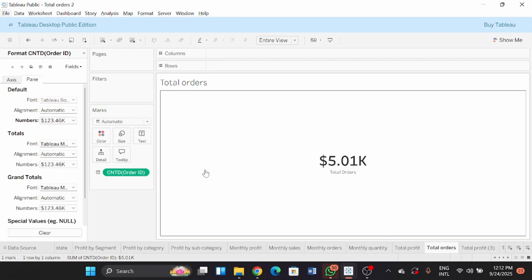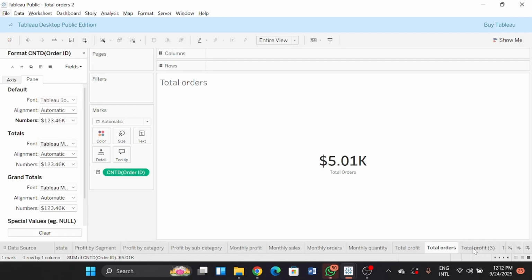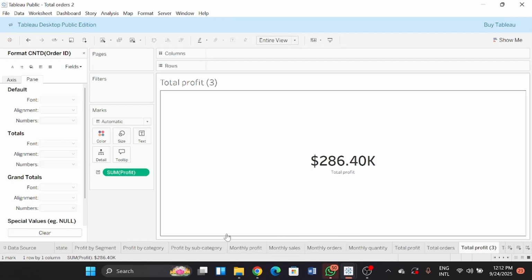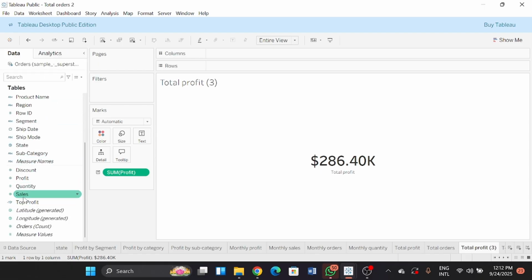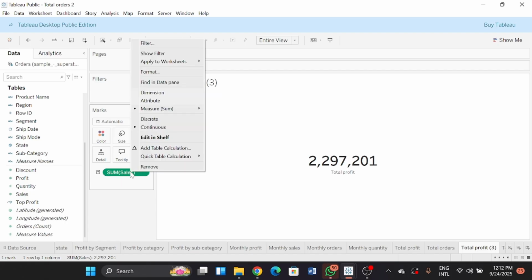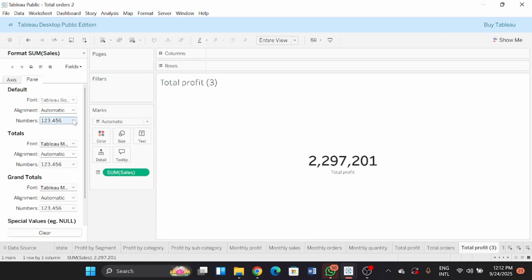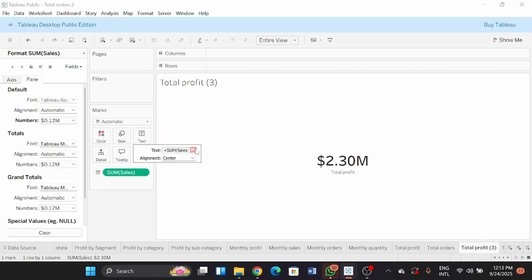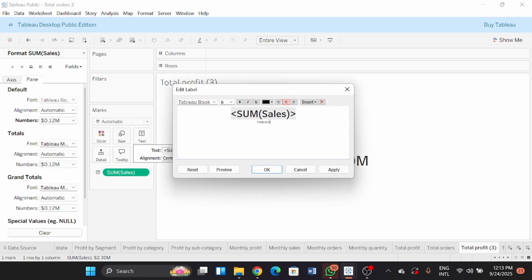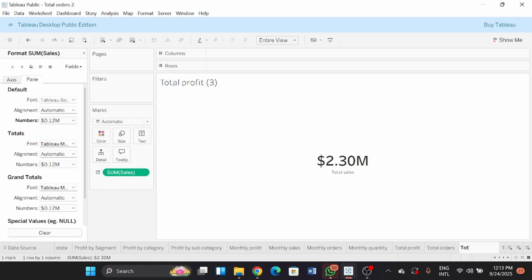Next is our total sales. We'll drag sales over order ID. Then fix our number formatting. This time around to millions because as you can see the number is in millions, so you fix it to millions and edit the label. You change it from total orders to total sales, then rename the tab and save.